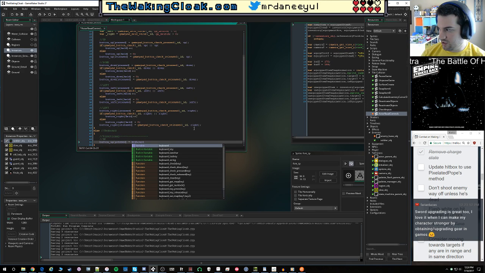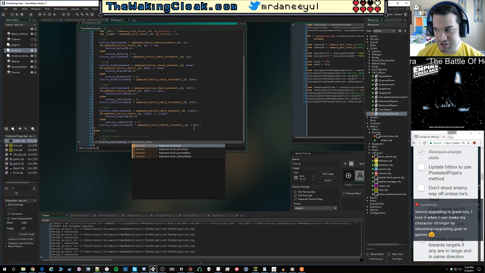Sword upgrading is great too. I love it when I can make my character stronger by obtaining upgrading gear in games. Yeah, I do too. It's one of my favorite things to do. I think probably 80-90% of the upgrades are going to be side quests, missions, things. There's a couple secret dungeons. There will be side quests, obviously. There will be an item trading sequence, so on and so forth. There'll be a whole bunch of different ways to upgrade items. The idea is you get the item in the dungeon, and then you can upgrade it outside. There might be one or two you can get outside, but that's the current plan. Subject to change.